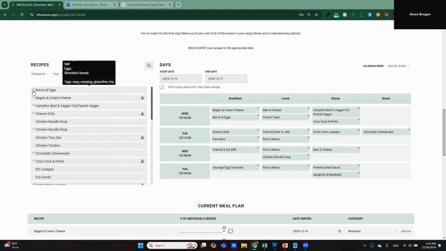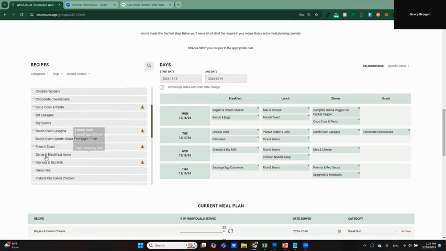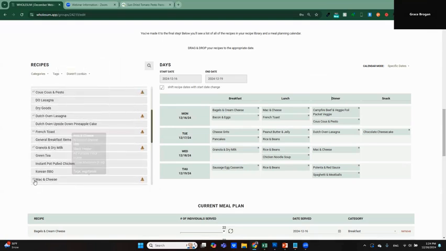And then on the left, it's quite small, but you'll be able to see whether this has been served already or if it's been served multiple times. You'll be able to see that here so that you can make sure that you are adding a lot of variety to the meal plan.